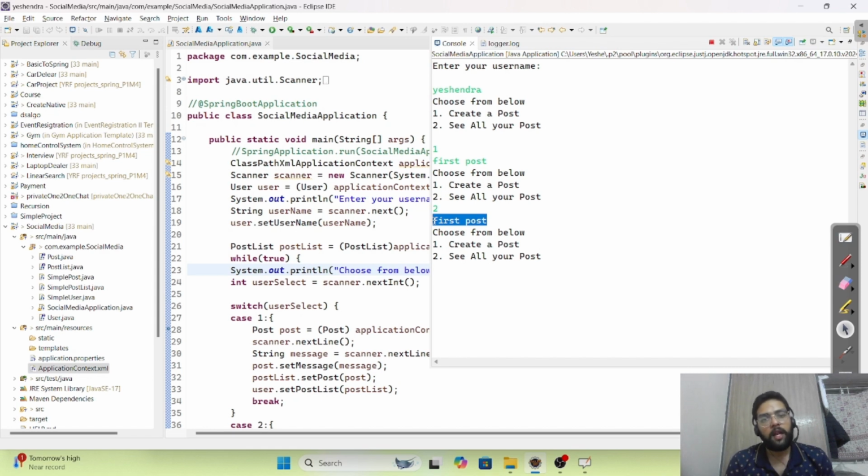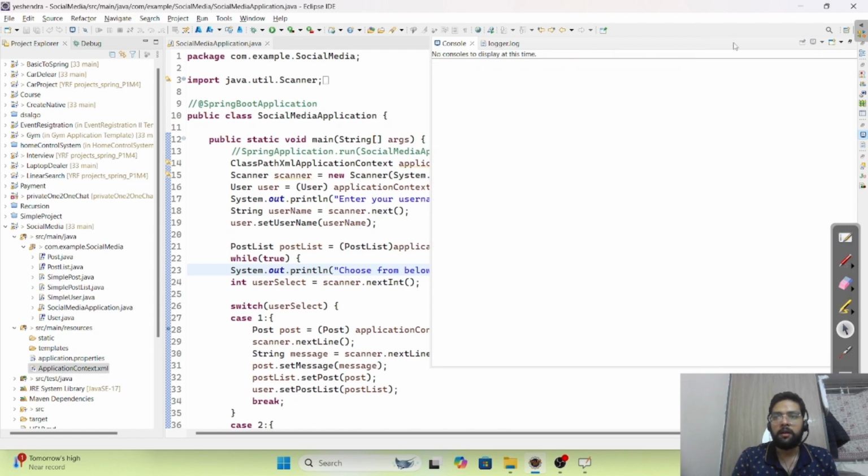Fine. Now I have to use the bean lifecycle here. That I want to make some configuration before user will make the operations, and then I will destroy the resources after bean got destroyed. So let's start. Okay, so let me just terminate it.